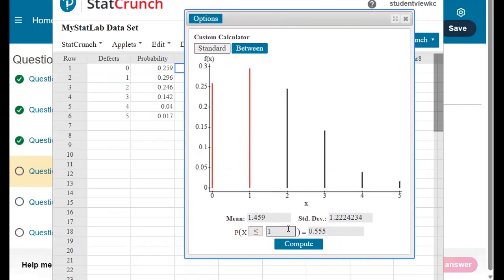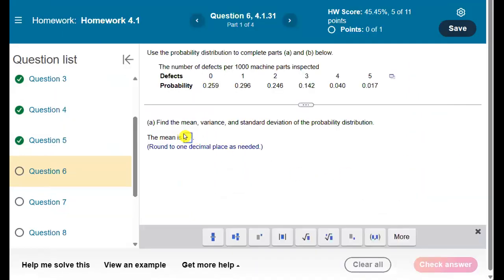This tool down here allows us to do some calculations. What is the probability of having, in this case, defects 1 or less? We'll cover that in another video, I think. But for now, let's look at what the mean is. And we have a mean of 1.459, where they want us to round to 1 decimal place. So we're going to get 1.5.